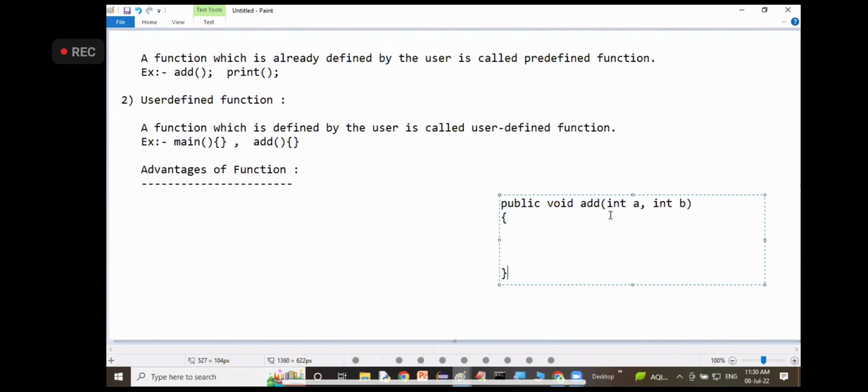Ma'am, does it contain a semicolon or curly braces? Curly braces. So once there are curly braces, it is which kind of function? A user defined function. Okay, it is a user defined function, guys. Online guys, don't raise your question. Just hold your question, I will give you the answer. So this is the user defined function, guys.